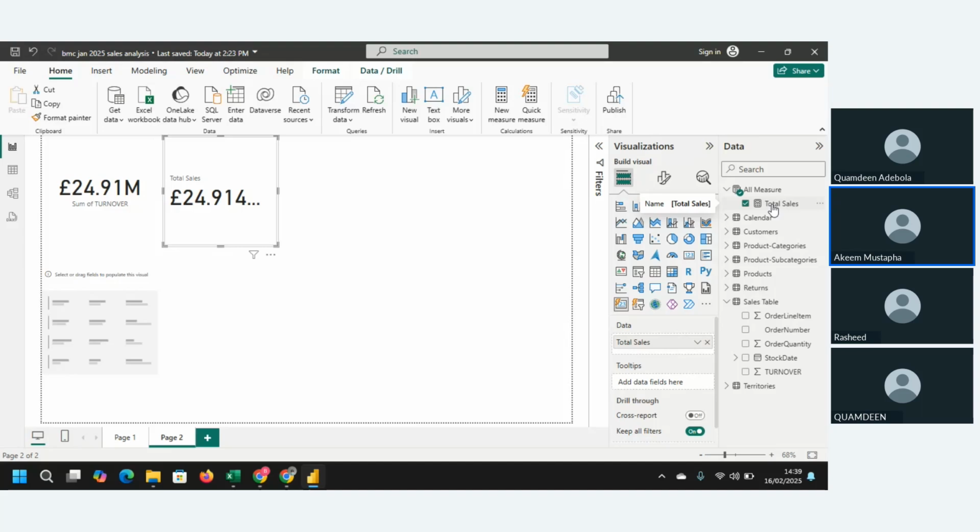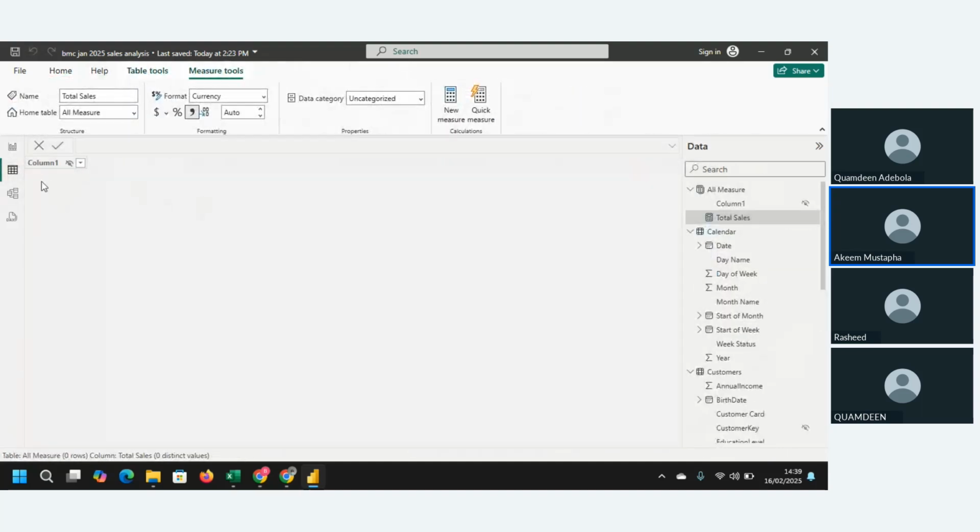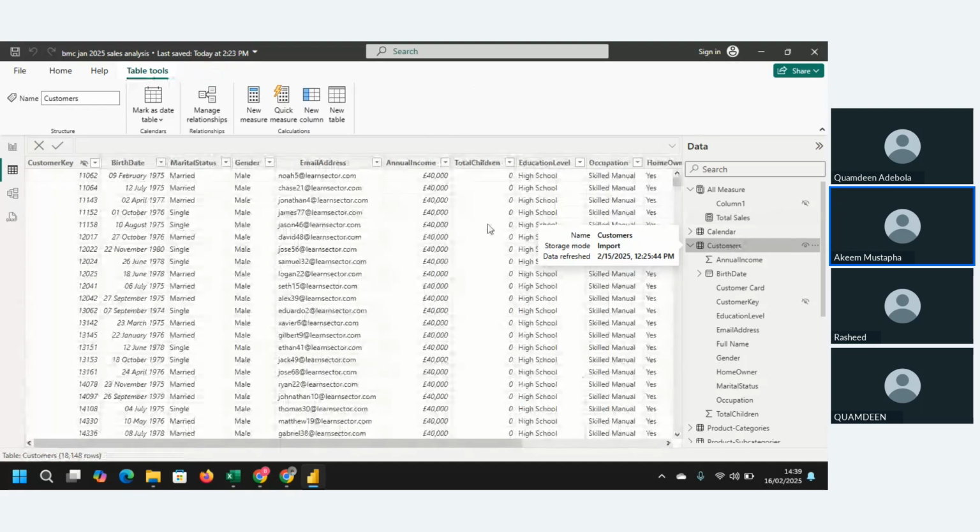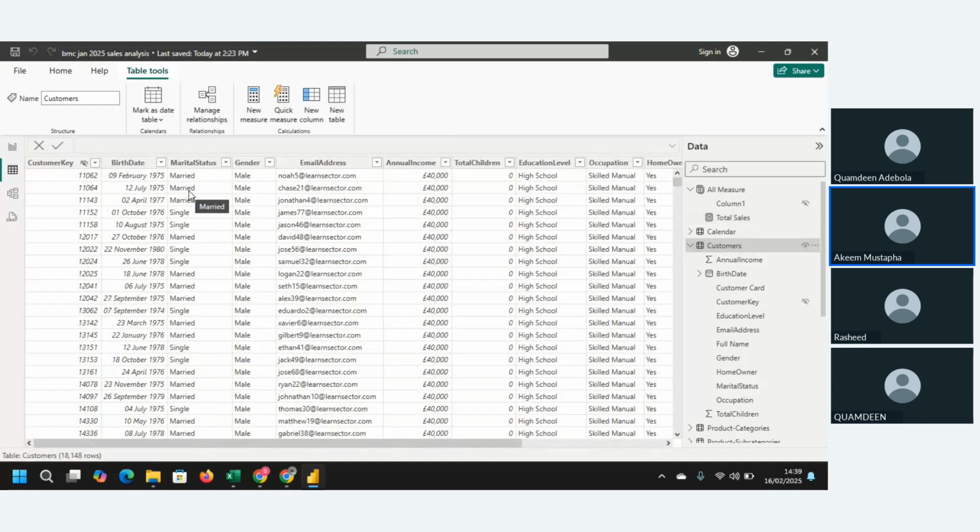Okay, we want to know the number of customers that we have. This is the customer key. This is the table view, and we have a customer table here. Click on customer table, so you can see the customers we have. But we want to know how many customers we have. How do we get that? Can you tell me how you suggest we get the number of customers we have?